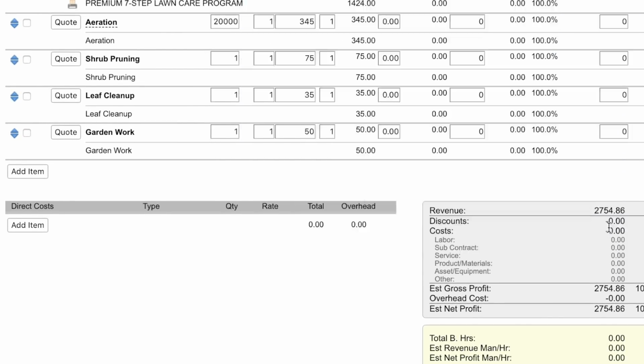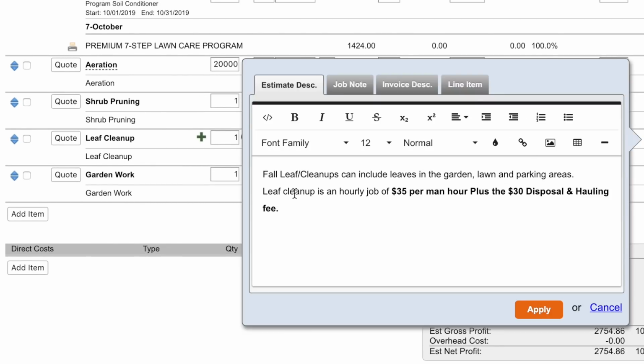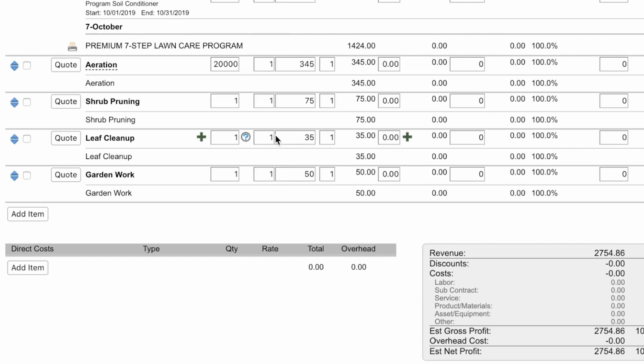And then I go on to, in the fall, they want to know what the cost for leaf cleanup is, and my leaf cleanup hourly rate is $35 per man hour. That doesn't change. That's what it is always. Me personally, I don't like making the leaf cleanup price too high because it's an easy service that keeps us busy late in the fall.